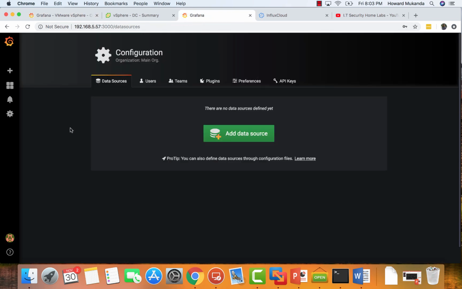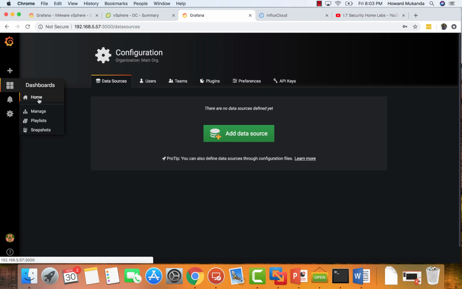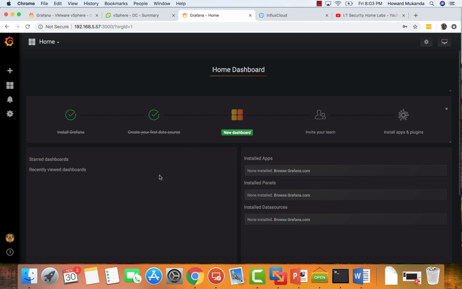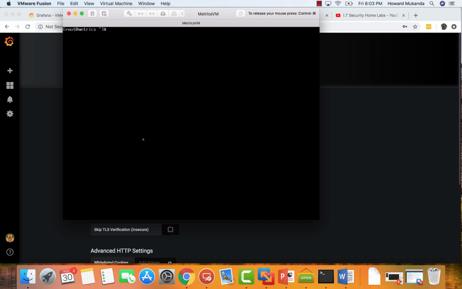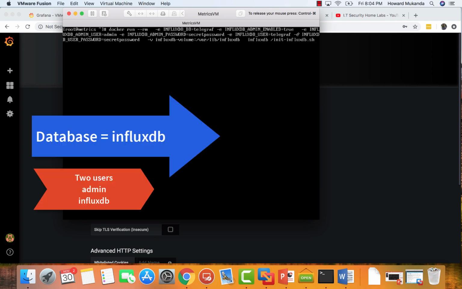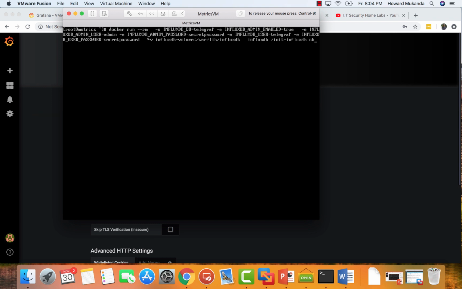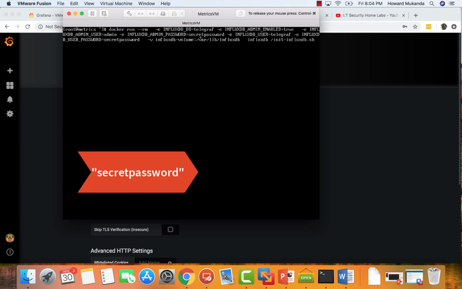This is where we ended in the previous video, where we didn't have any data source. The first thing you want to do is create a data source. From our previous configuration, we created a database with a user, telegraf, and also another user, admin, both with the password, secret password. That's the information that we are going to need to connect to the database.